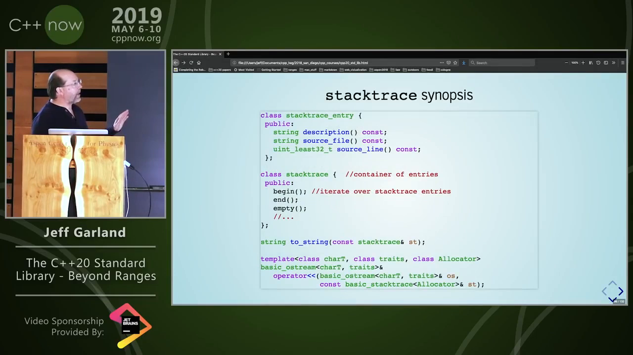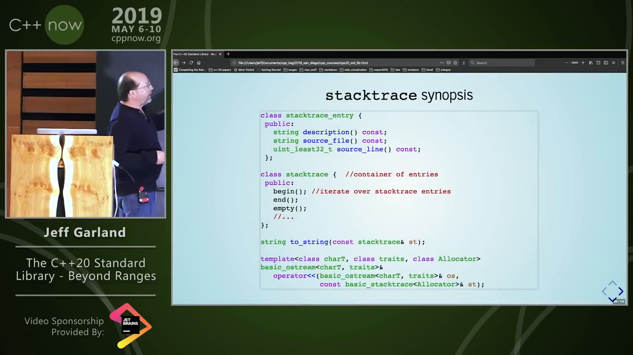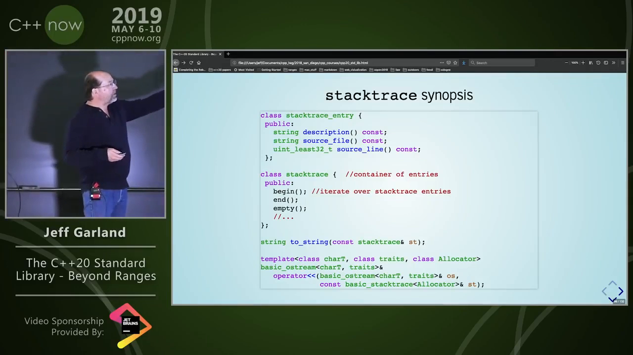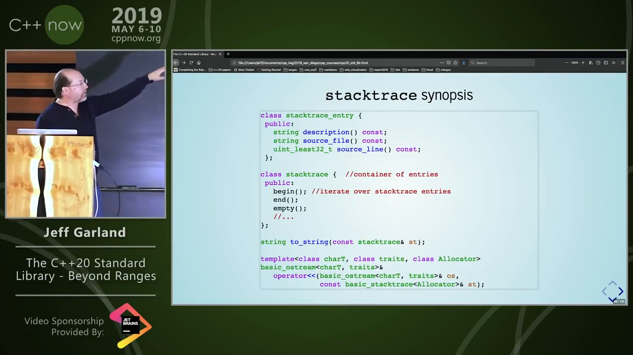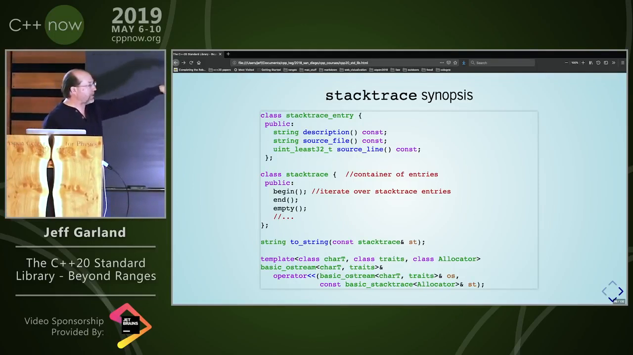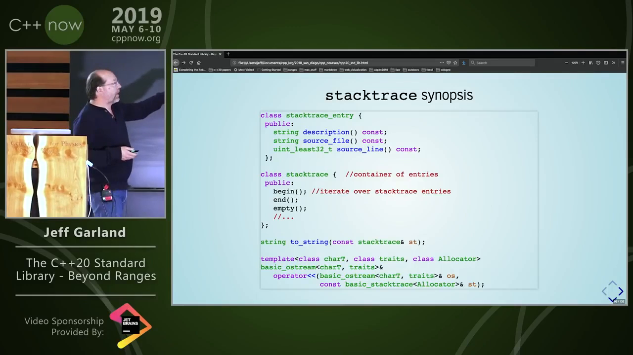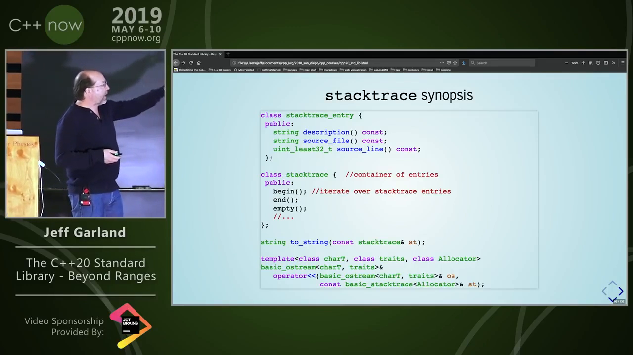Really, the simple way to think about the stack trace is it's a container. It has stack trace entries. I think that might have been renamed actually, but anyway, a description, a source file, and a source line are basically what it is. And I think the reason I'm thinking this is renamed is because there's a thing called source location, which is set to replace it, that also comes out of contracts. So this is still a little bit in flux.